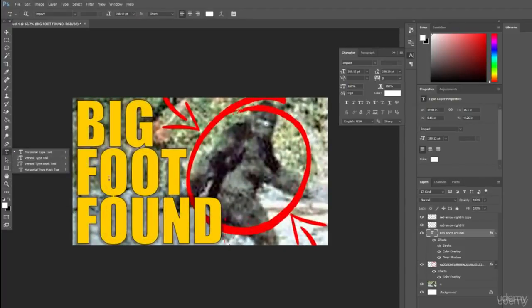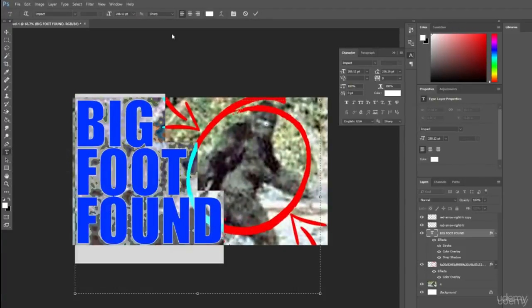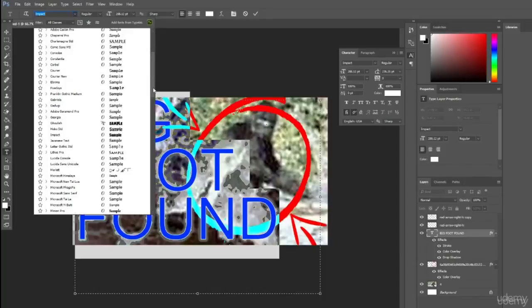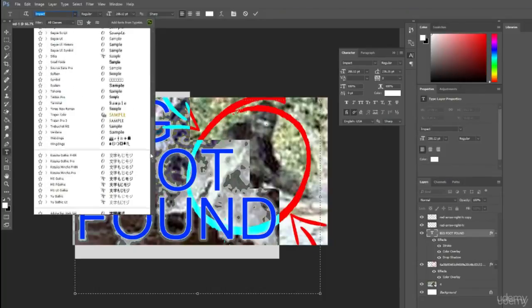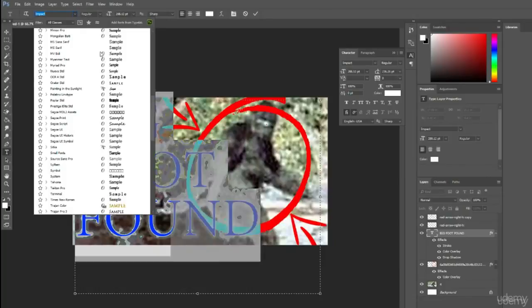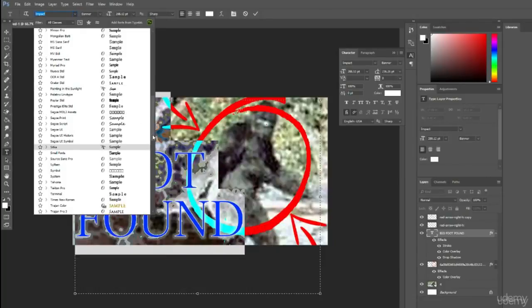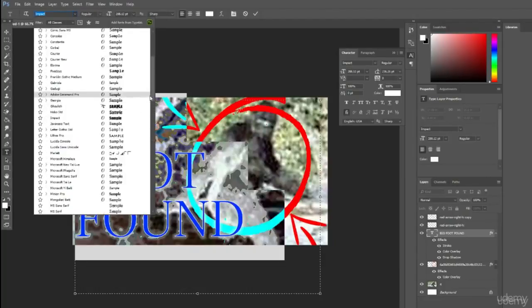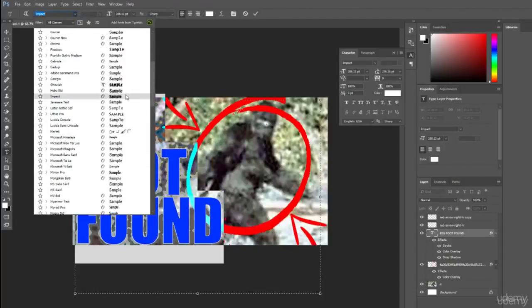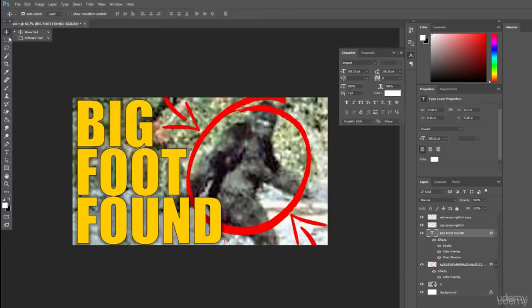If we really wanted to, we could just grab our text tool again, and we can change the font up. Try to find something that is a little less bulky if we wanted to. And you can, of course, install your own fonts. There's tons of sites out there. One of the ones I use a lot is called DaFont. But I think we're going to stick with Impact because it looks the best.